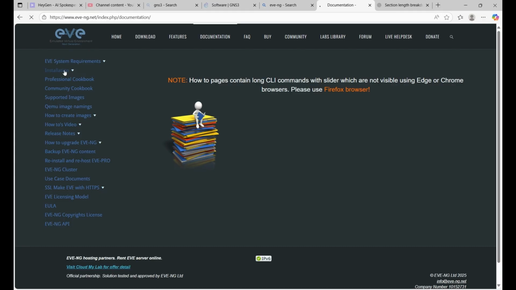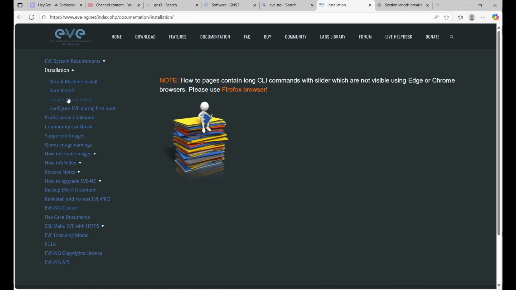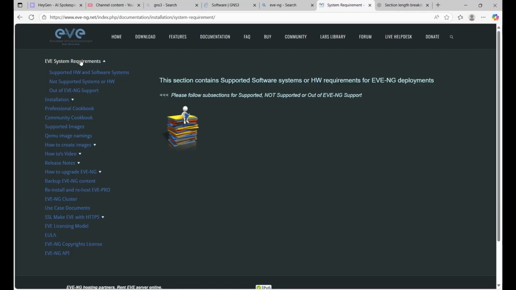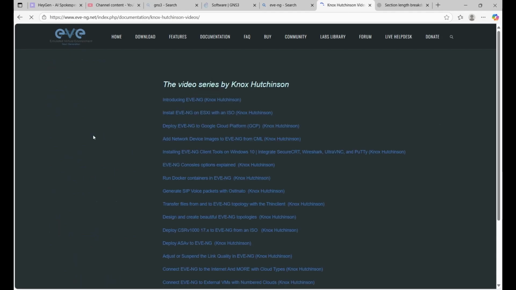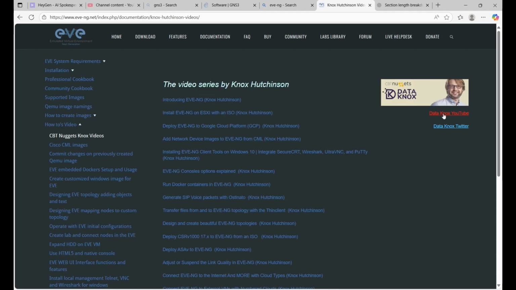For Eve NG, the community version is free with no tech support, or professional is $120 per year with email tech support. It installs on bare metal or virtual machines and also includes Docker. Documentation and video guides cover setup and features, making it easy to get up and running.